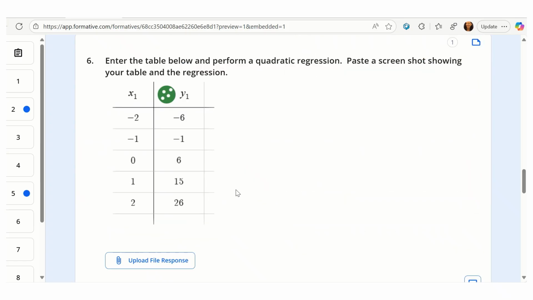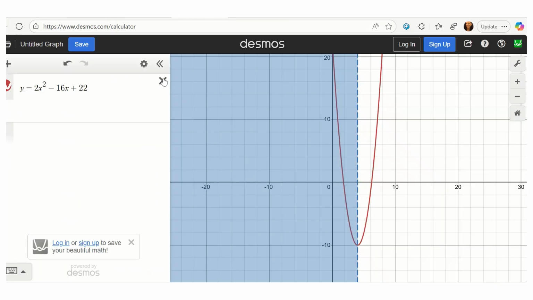Okay, question 6. Enter the table below and perform a quadratic regression and paste a screenshot of your table and your regression. So what I'm doing right now on a little index card is I'm copying the points over. All right, and then I'm going to click on over to Desmos. And we'll clear that up.